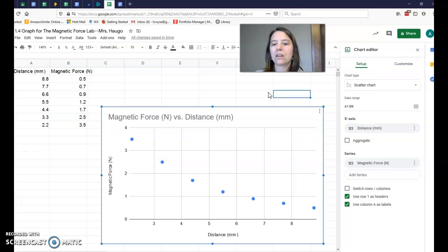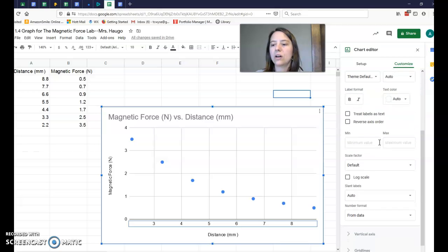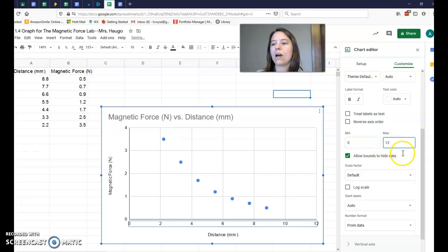So the first thing we're going to do is modify our horizontal axis, and the reasons for this will become clear in part 4 when we do our questions. So I click on that, and you notice my chart editor changed and I came down to horizontal axis. I'm going to scroll down a little bit until I get to min and max. My min I want to be 0, and my max I want to be 12. So it should look like that.